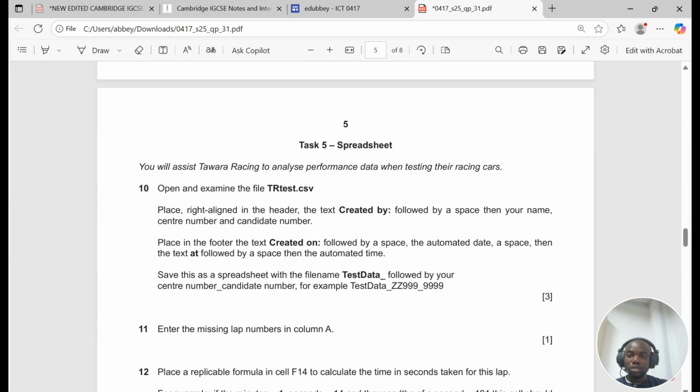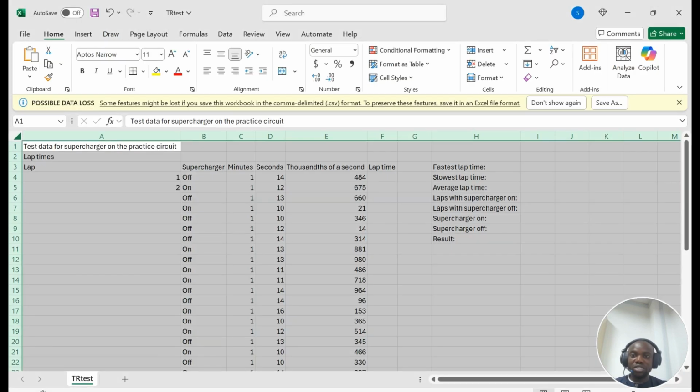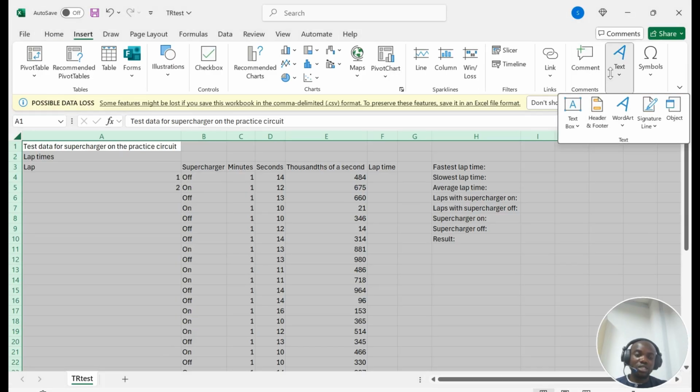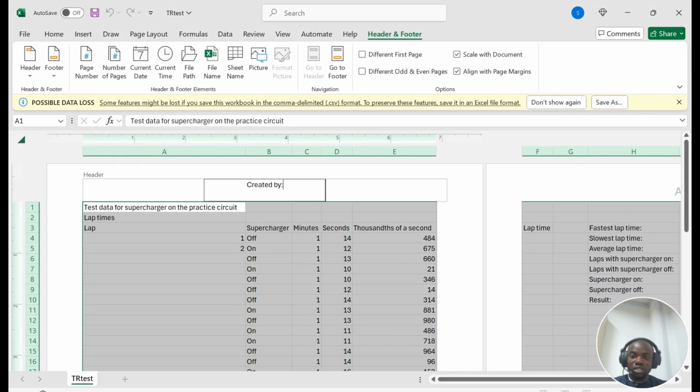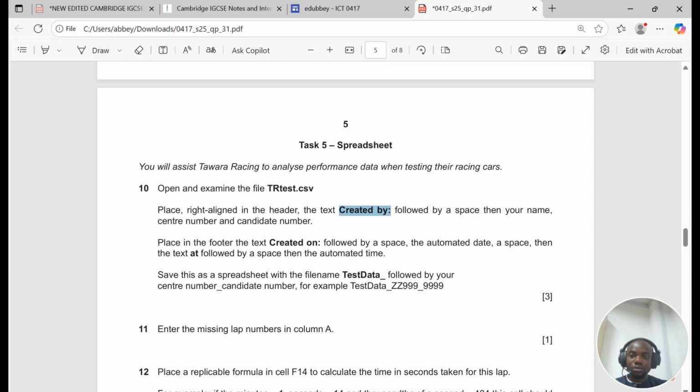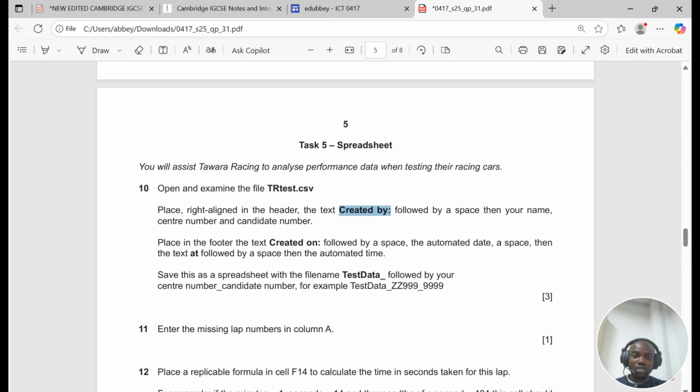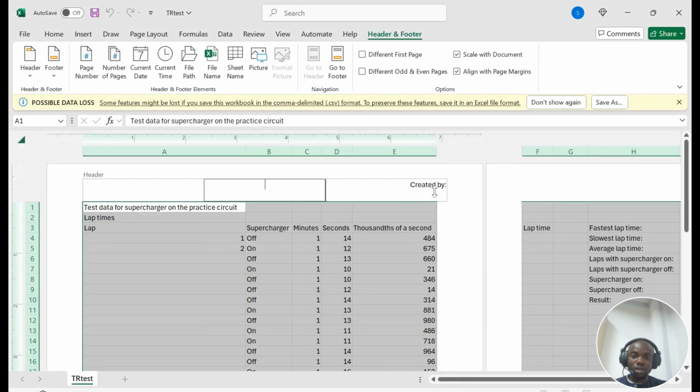Now, place right-align in the header, the text created by. So we need to have our header now. Let's claim the first 3 marks. To place anything in the header, you click on Insert, and you will see Text here, it depends on the version of Excel software you are using. Now, header and footer, the question says we should place it in the center. Okay, right align, sorry. It's right align, not in the center. Then after that, followed by a space, then your name, center number, and candidate number.